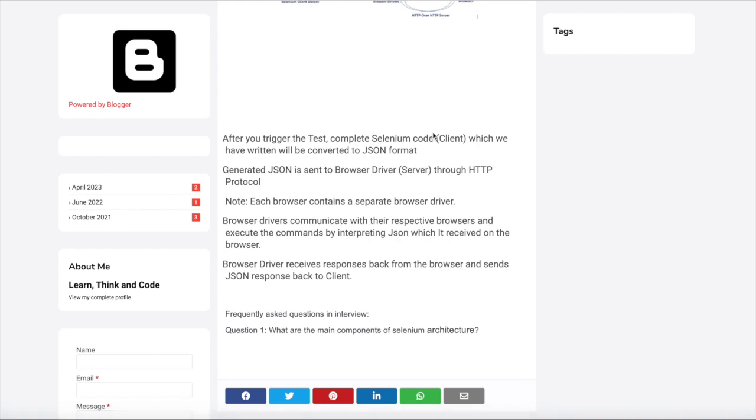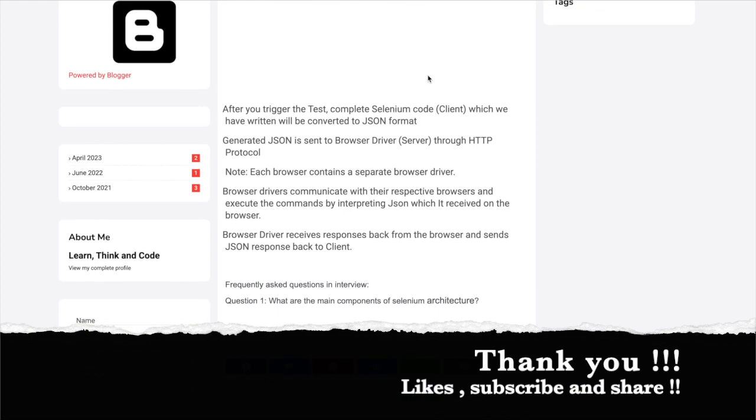Now there is one frequently asked interview question: what are the main components of Selenium architecture? You can comment down below about the components and we can discuss that.